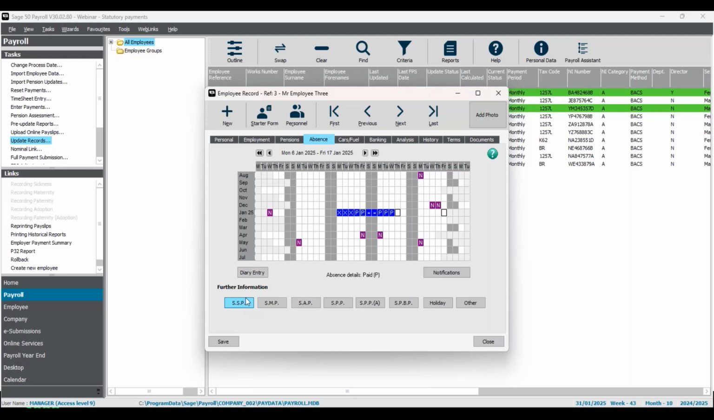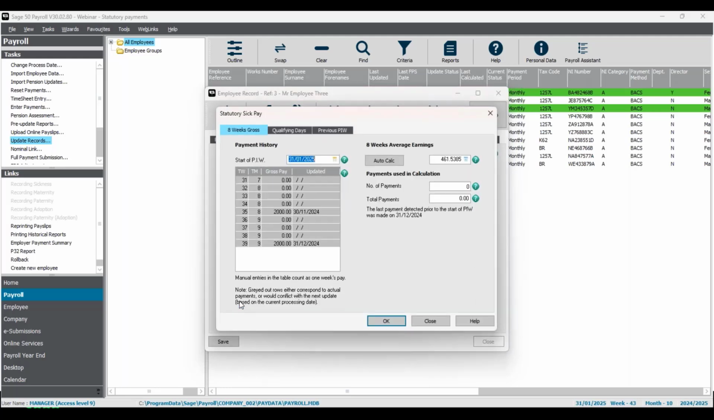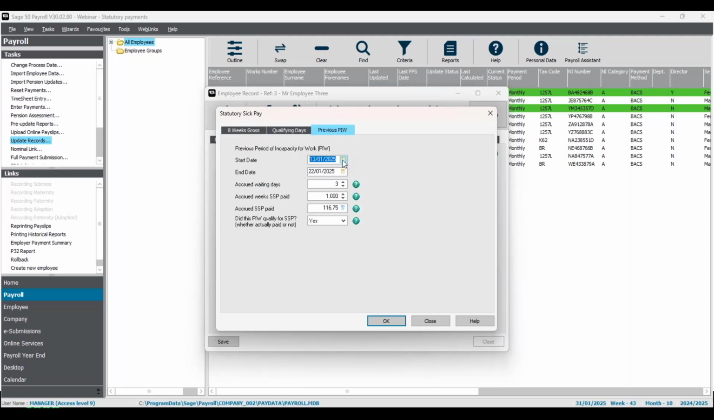Another thing as well, if we just go into the SSP from the further information and go to previous PIW, we can now see that previous sickness that we've just entered. It's now showing as the most recent historical one. This is actually used to determine whether the next period of sickness is going to be a linked period or not. So this is a great screen for troubleshooting, and we will come back to that in a moment.